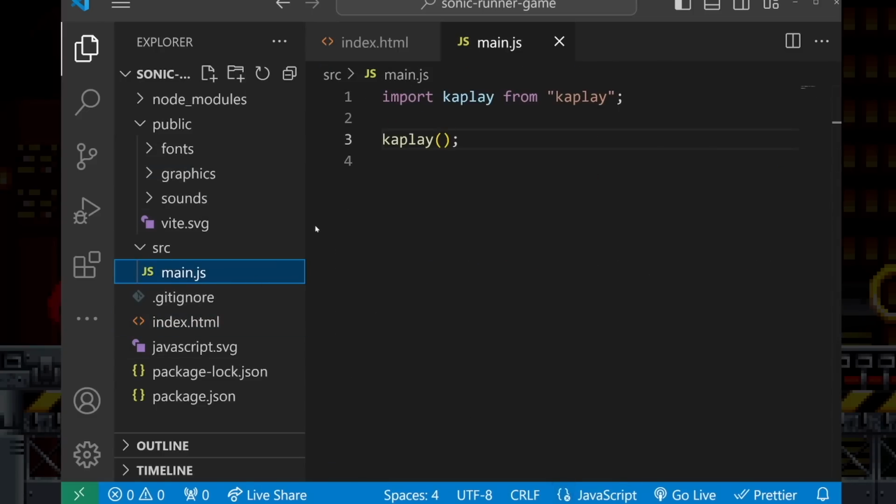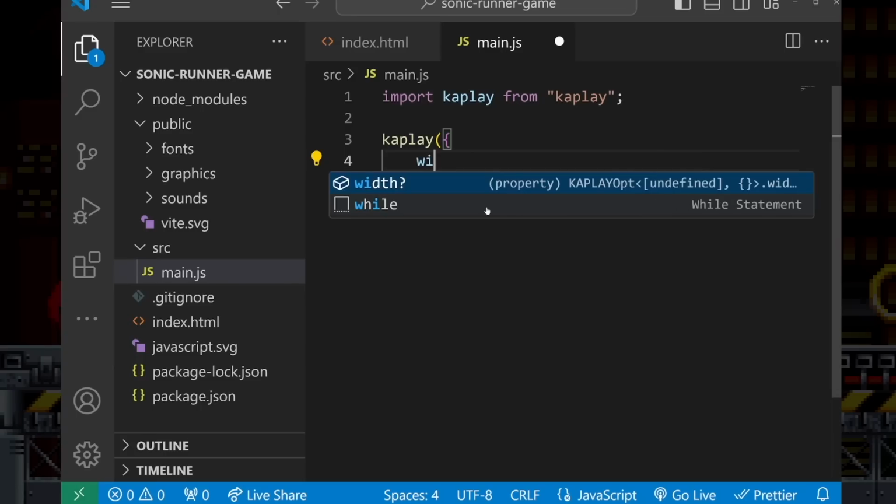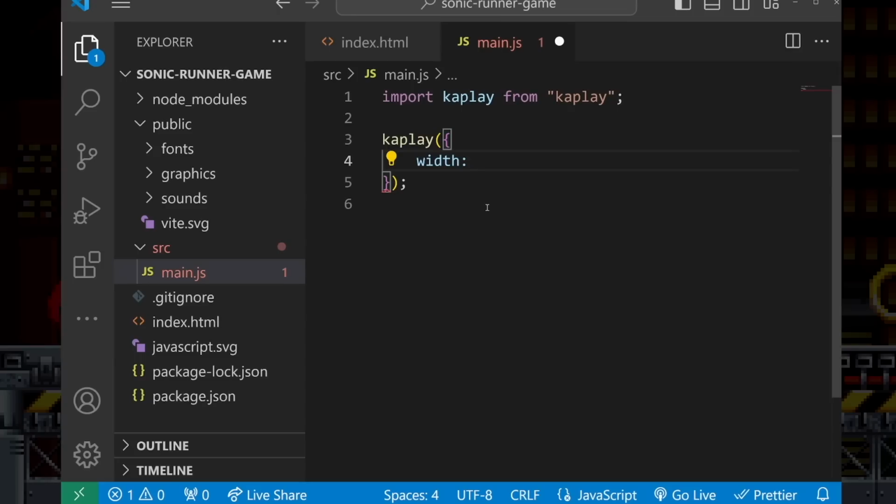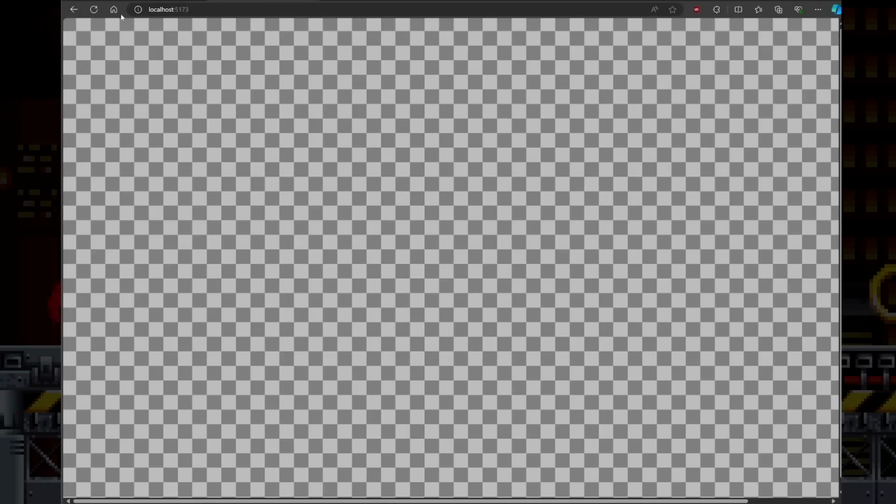So here, in main.js, this is how you initialize your game in Kaplay. Then you can optionally pass an object as a parameter and specify a bunch of options. The options you can pass include the width. The width of our game is going to be 1920 by a height of 1080. This is a full HD resolution. If I do this and then look at the result, you can see that I have scroll bars, and that's not good because we want our game to adapt to our window size while keeping the aspect ratio.